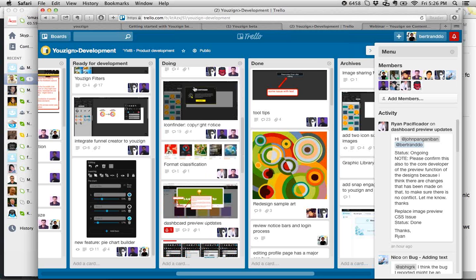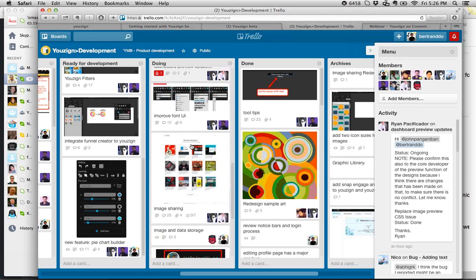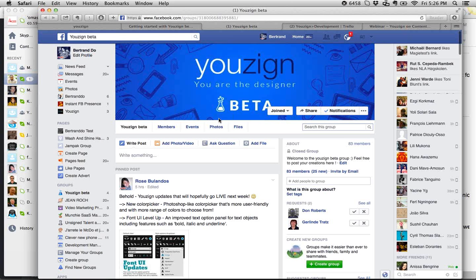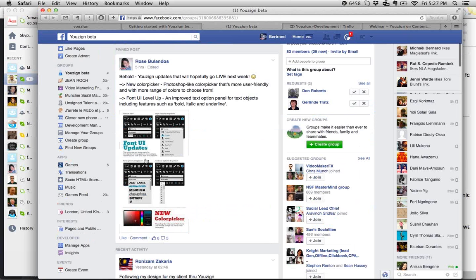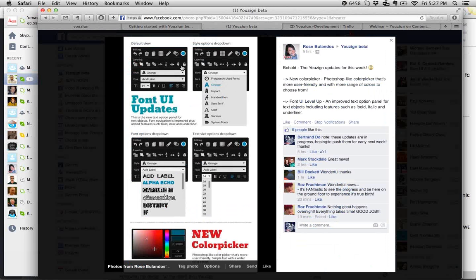You can also follow that on the Facebook group, like twice a week. Rose, who is our content writer at YMB, is going to post updates like this where you see what we're working on. So in the next couple of days, we're going to push the new font UI with bigger fonts, which are more accessible, and the color picker, which I mentioned earlier on.